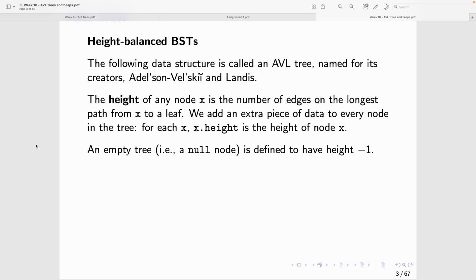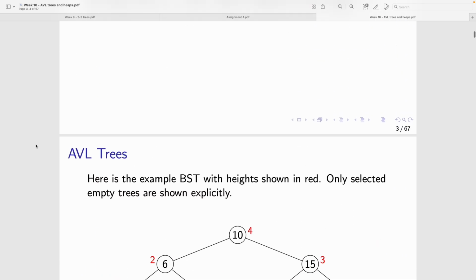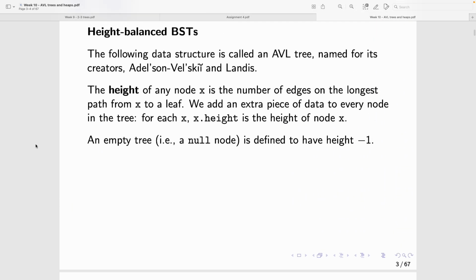How much should I do here? Yeah, I'm going to try and go up to balancing factor.